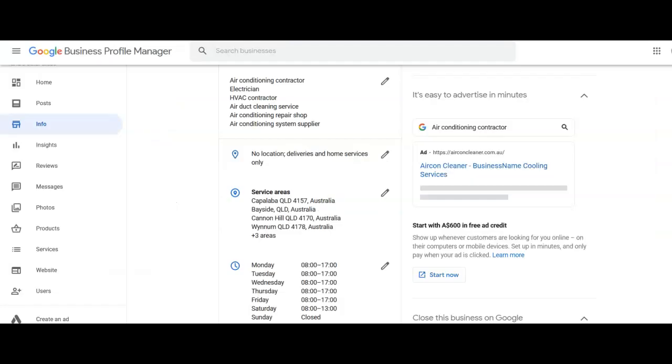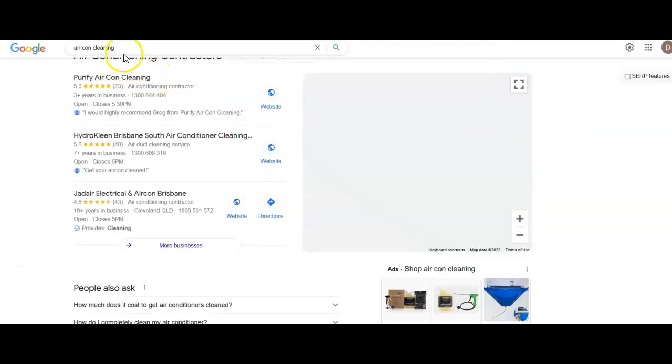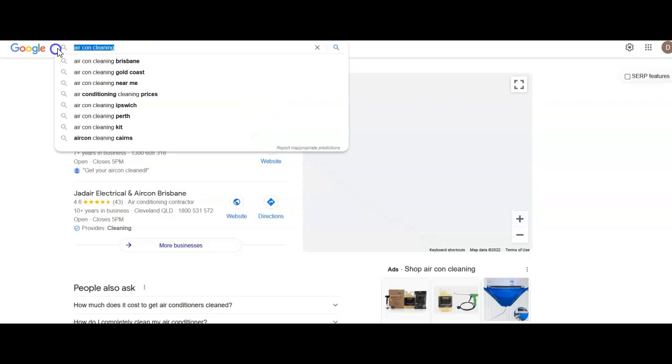I've actually got a site that does air conditioning cleaning. My main category that I've chosen is air conditioning contractor because they also install and repair air conditioners. My second category is electrician, HVAC, air duct cleaning, air conditioning repair shop, and air conditioning system supplier. So I've actually got all of these as my categories, but my money one is air conditioning contractor. Now let's have a look at some other Google searches so you can see what I mean.